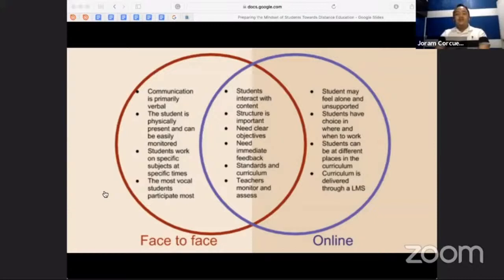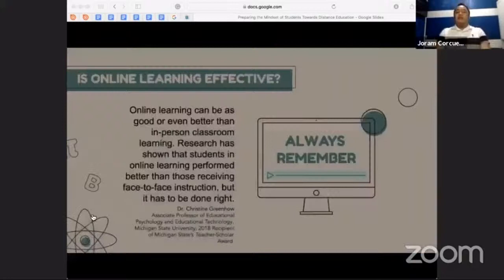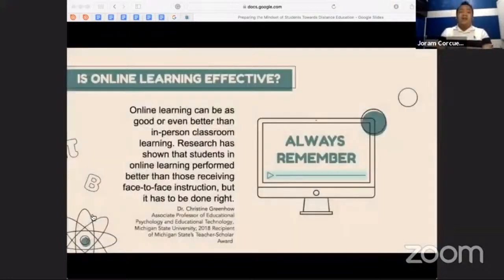So in other words, the job of the student is not yet done. Okay? So the student must, on his own, explore hanggang ma-meet niya yung objectives. If hindi, that's the time, of course, that he or she talks with the teacher and asks for intervention or assistance. All right? Now, the biggest question is online learning effective?